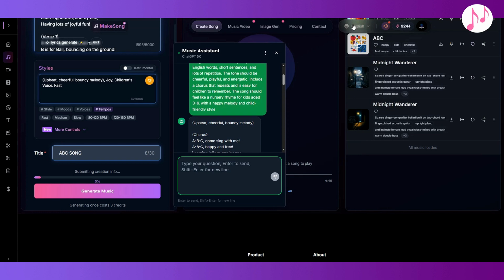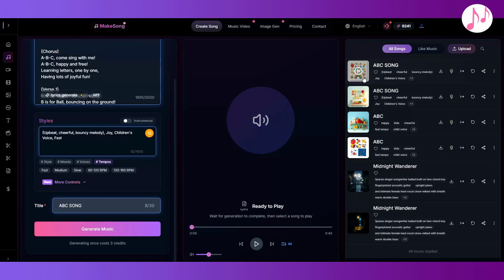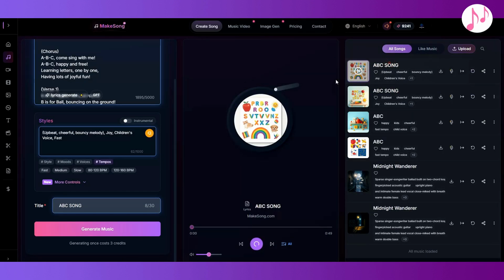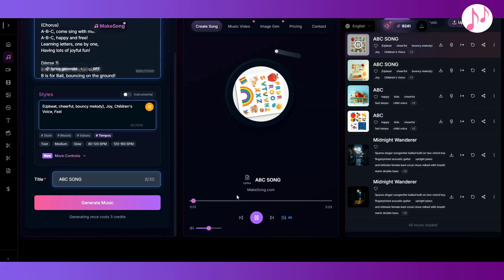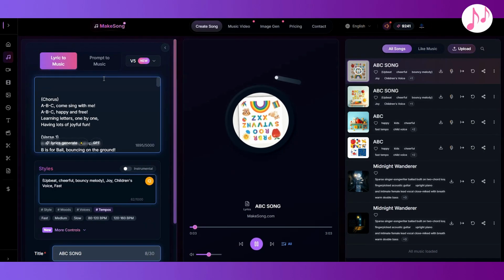Now you can see that our song has been successfully generated. Here MakeSong has generated not just one but two versions at the same time, so we can compare them and choose the best one. Let's quickly check both songs.